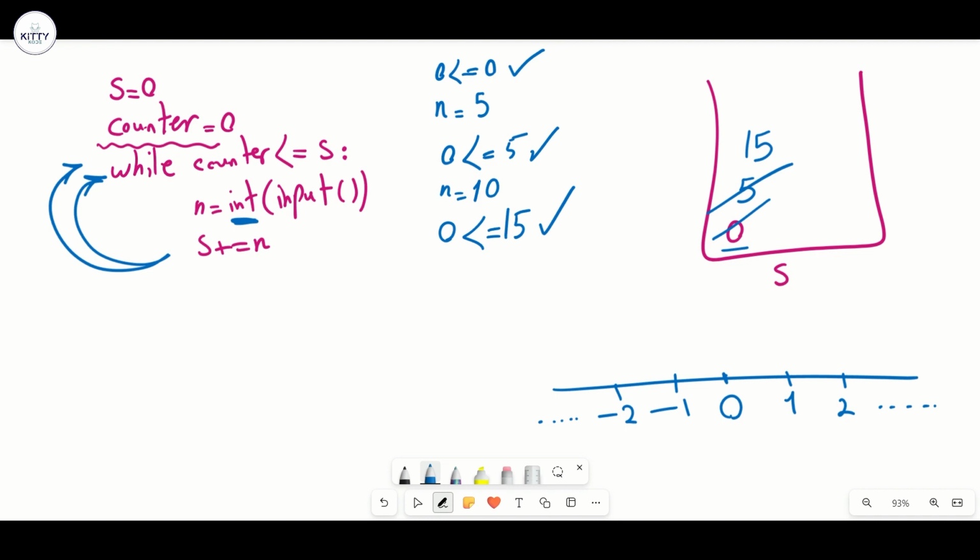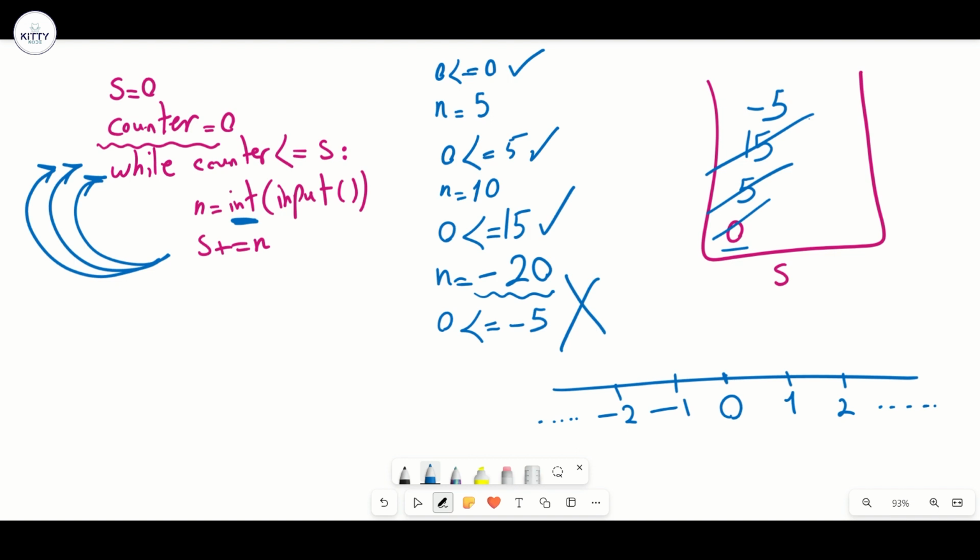So here, n equals, this time let's say, minus 20. It's totally valid. This is an integer, no problem. Now we have to add minus 20 to s. S becomes minus 5. Now let's go back to while. Counter less than or equal to s. Counter is 0, 0 less than or equal to minus 5. Is it true? No, this one is not true.